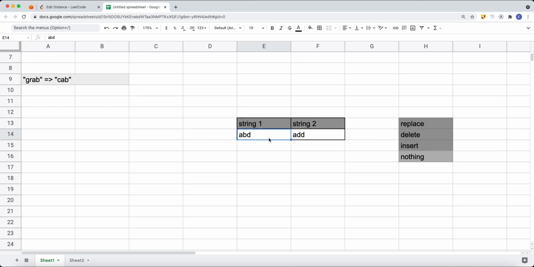Let's say we have two strings, ABD and ADD. If I want to transform this string to this string, I need to look at the last character. In this case, the last characters are the same: D and D. So in this case, I have 4 operations to choose from. Either I do nothing, or I insert, or I delete, or I replace.